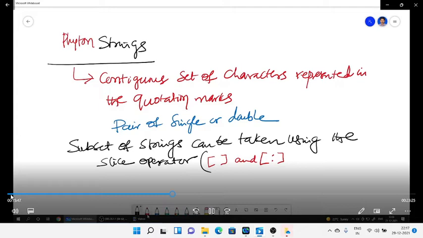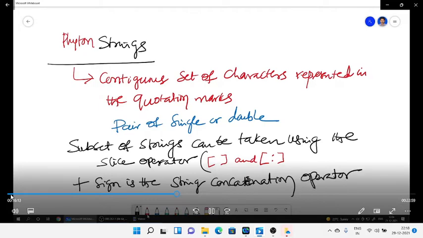The plus sign is the string concatenation operator and the asterisk is the repetition operator.